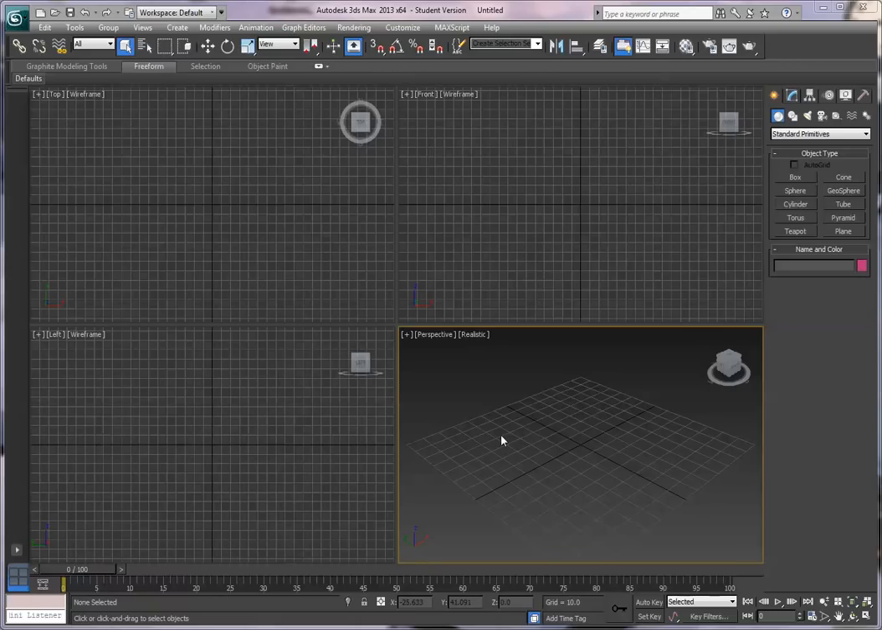In this video we're going to explore using the glow effect. So we're going to create like a neon sign that you'd get above a shop or something like that.